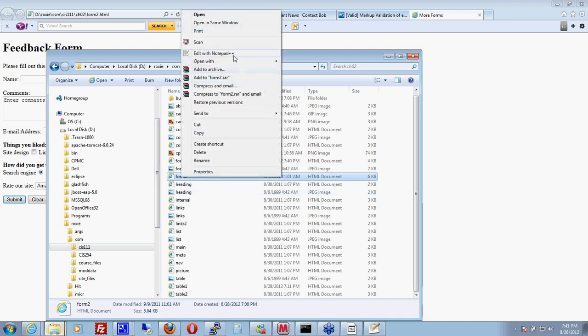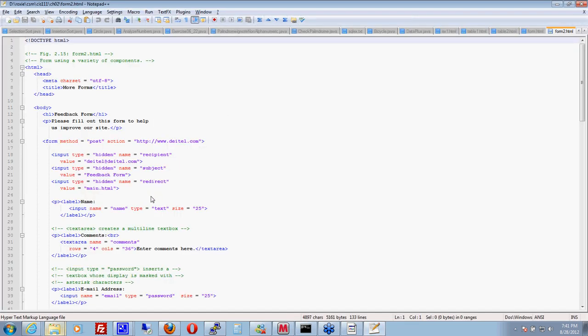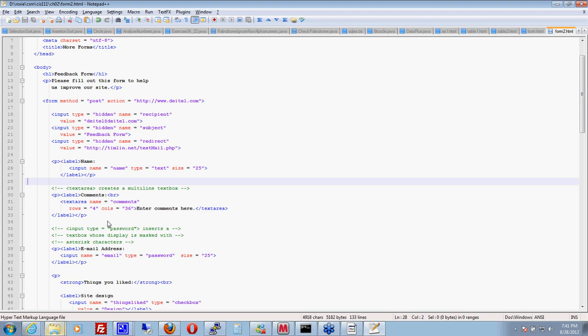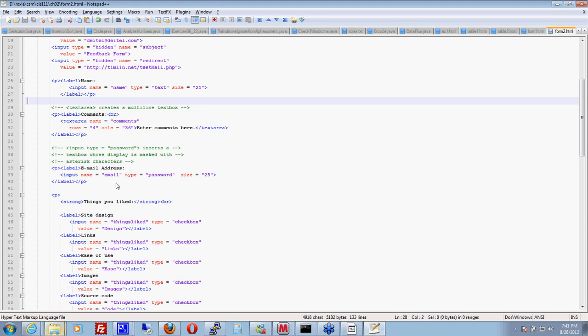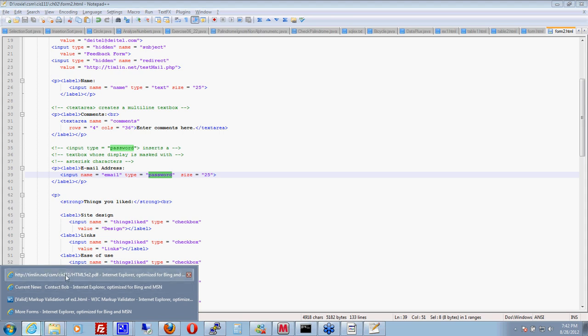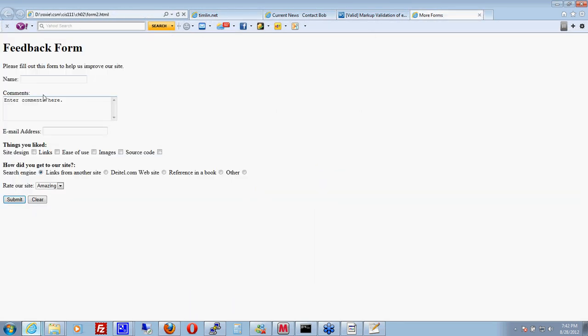And a lot of this stuff is the same, the redirect. Change this. This would all be the same. Enter comments, email address, email. They're saying type password, and the reason they're doing that is so that it doesn't show up when you type it. You get a bunch of asterisks. HTML5 has a better way of dealing with that.